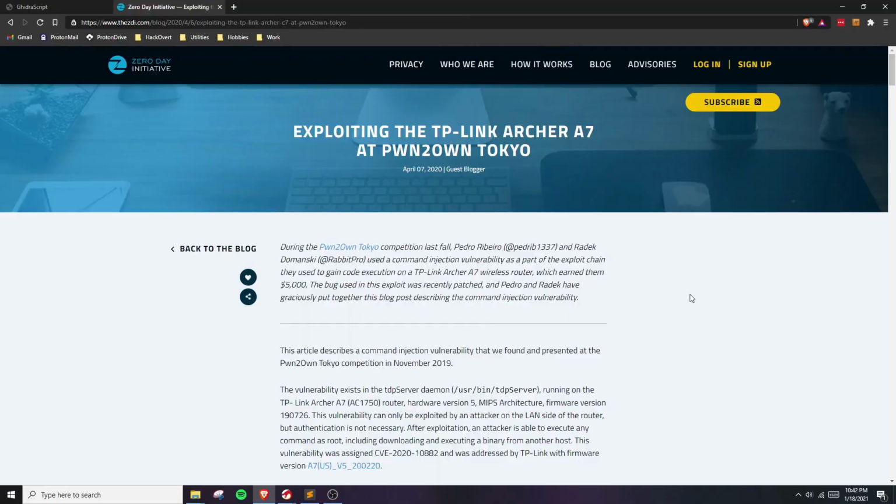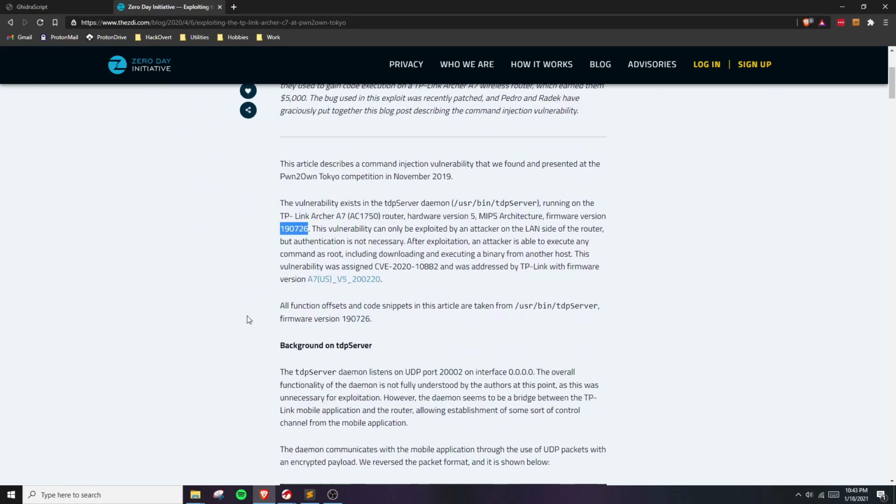So let's see what we can do to model vulnerable system calls using Ghidra. All right, so let's go ahead and get started with analysis. What we're going to be doing is taking a look at the same firmware version that Flashback team were looking at when they were at Pwn2Own in Tokyo. In this particular one, it's a TP-Link Archer A7, MIPS version, hardware version 5, and then this version for the firmware version. I was able to find this online, download it, just open it with 7-zip, and extract the vulnerable binary, which is usr/bin/tdpServer.